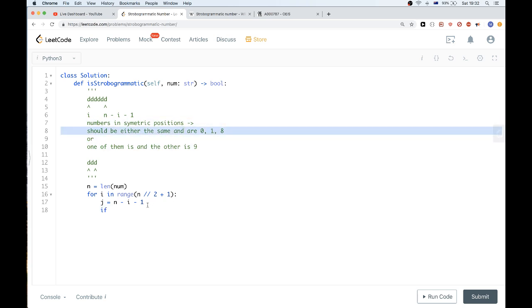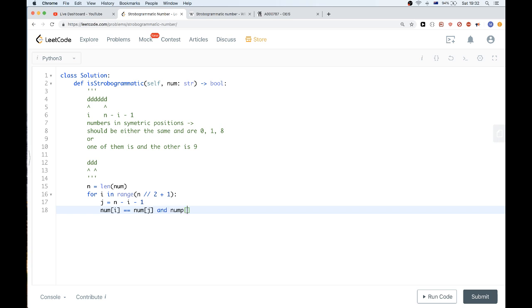So it should be either the same, and so what I'm going to do is first just write the condition, which is same and are 0, 1, or 8, right? So in order to do that, we're going to check num at i is equal to num at j, and it's either 0, 1, or 8. And the other condition is if it's not this, then what we want is the OR condition: one of them is 6 and the other is 9.